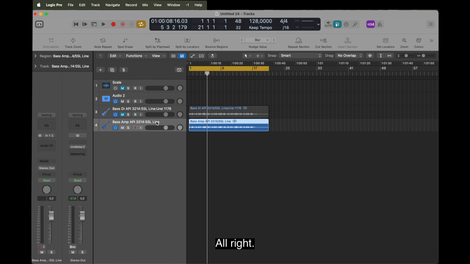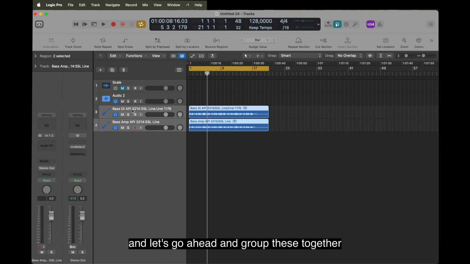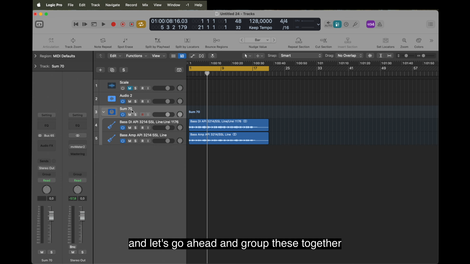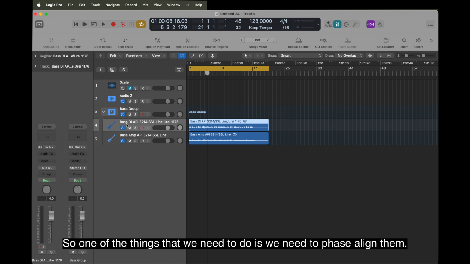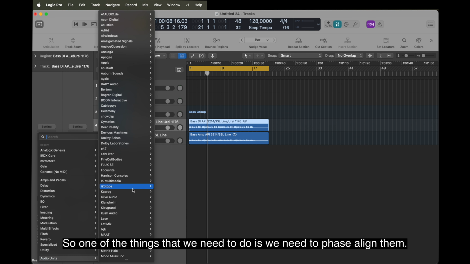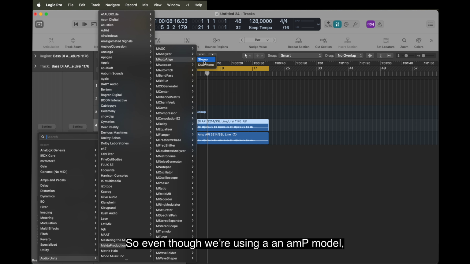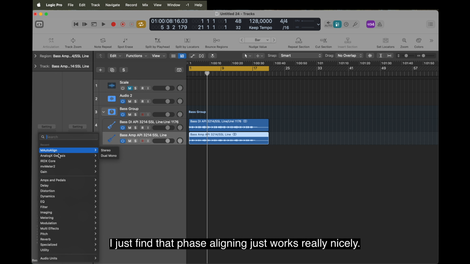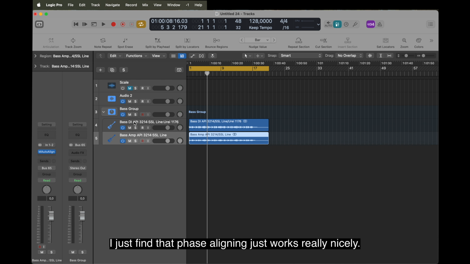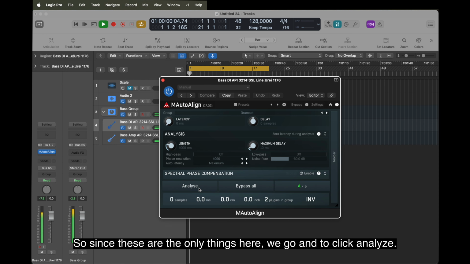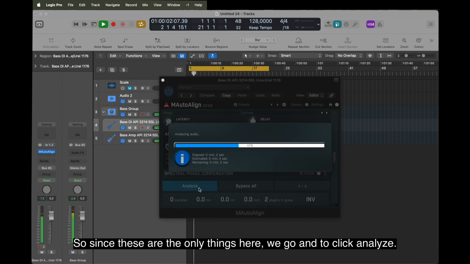All right, delete the old one, save ourselves some CPU. And let's go ahead and group these together and let's work on them. So one of the things that we need to do is we need to phase align them. So even though we're using an amp model, I just find that the phase aligning just works really nicely. So since these are the only things here, we go and click Analyze.